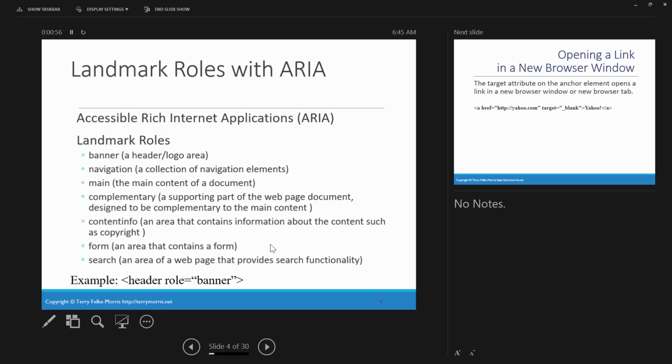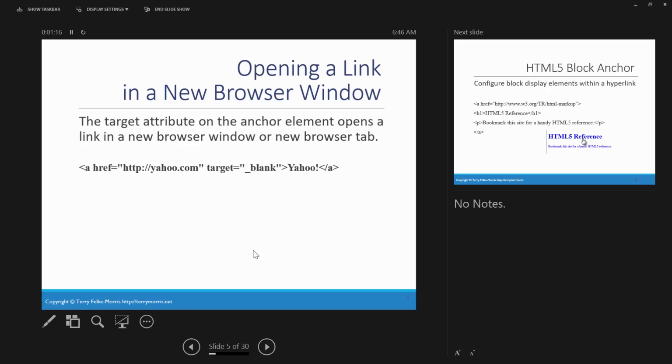So if you put in these types of tags and you put in the roles, what that's doing is it's sending a message, if your web page is going to be spidered, and we'll talk about what that means in a later chapter, by a search engine, it'll know what certain things mean.